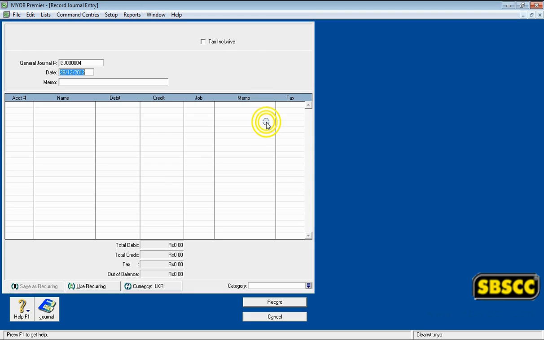Record Journal Entry Window. The Record Journal Entry window allows you to enter transactions that aren't specific to the banking, sales, purchases and inventory command centers. Field descriptions. Tax inclusive. Select this option when you are recording transactions that are allocated a tax code and are tax inclusive.